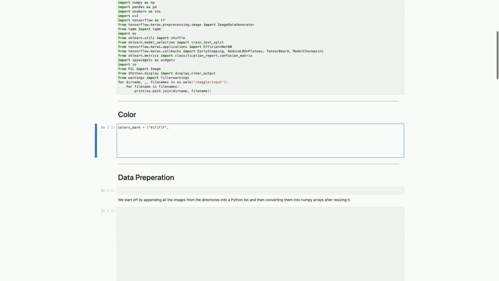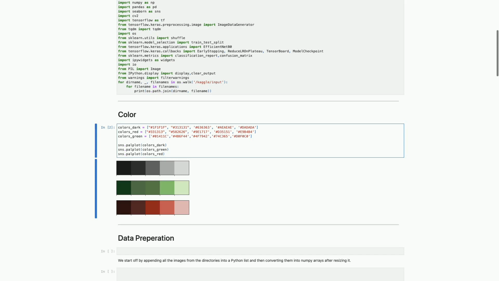Now, let's take a look at this code cell. Here, we're defining three different color palettes using the Seaborn library. The first palette is called colors_dark and it contains 5 different shades of gray. The second palette is called colors_red and it contains 5 different shades of red. And the third palette is called colors_green and it contains 5 different shades of green. After defining these palettes, we're using the sns.palplot function to display them. This function is a part of the Seaborn library and it allows us to visualize color palettes. As you can see, we have 3 different plots, each showing the 5 colors in their respective palettes.